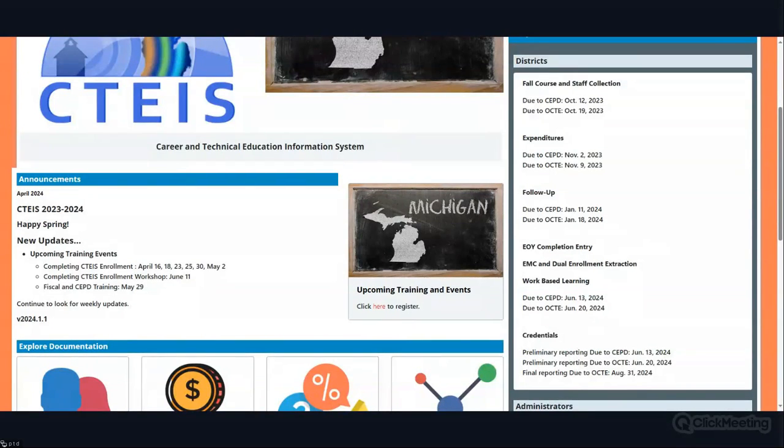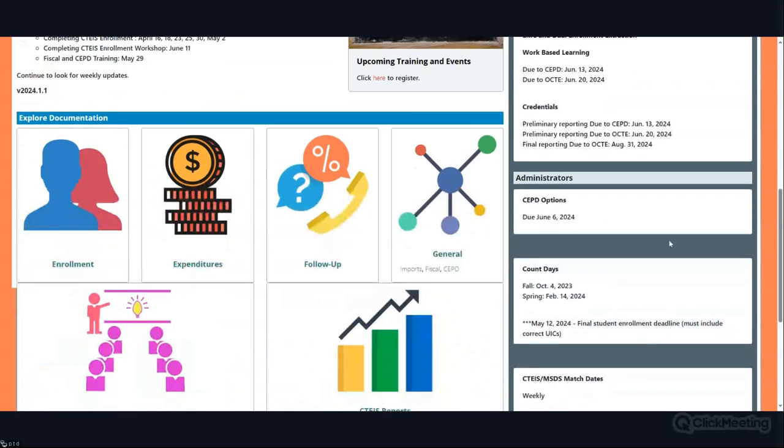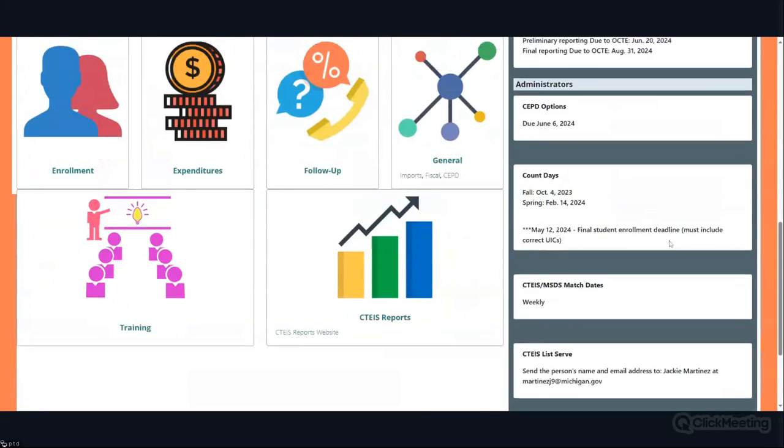So that information will be updated soon. It should be updated in the actual CTEIS application, but this one here, because it's a training site, it has all of the old due dates. So again, the actual dates should be accurate in the actual CTEIS application, but this is a training site. So this information is here.